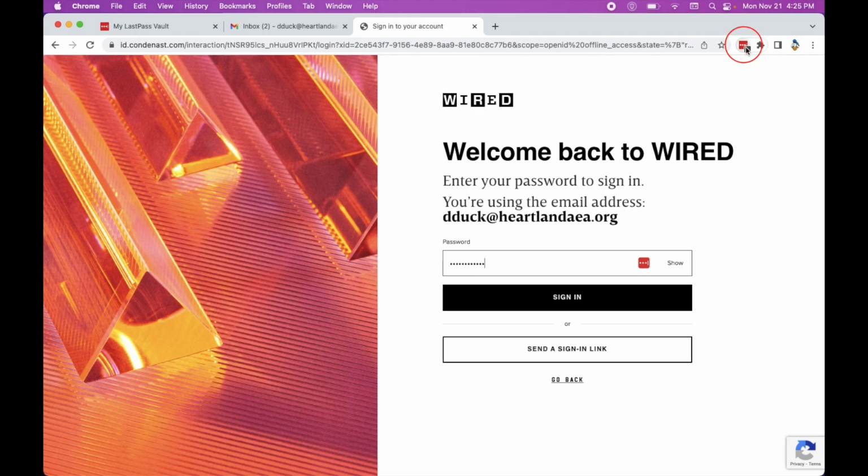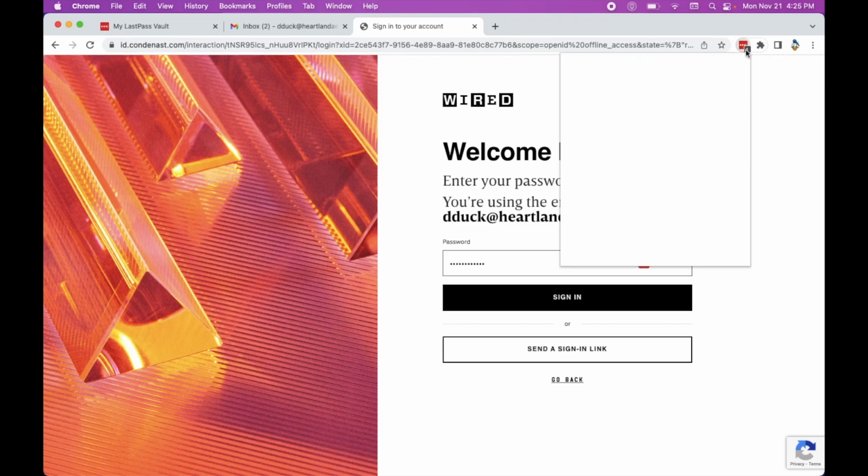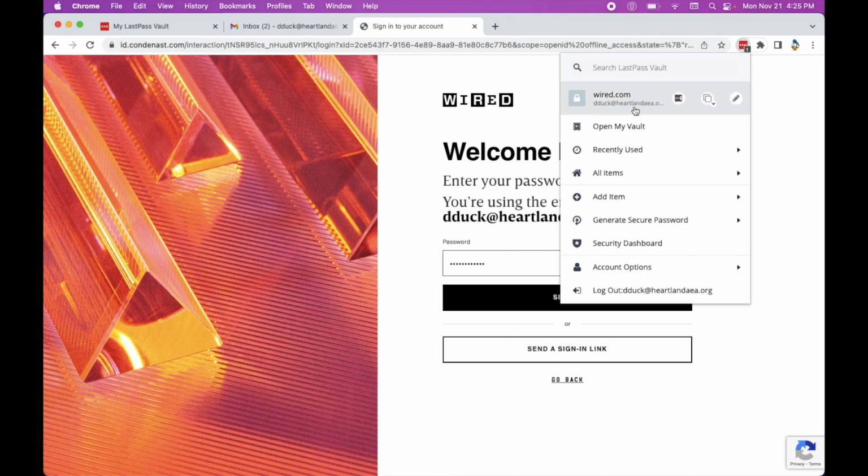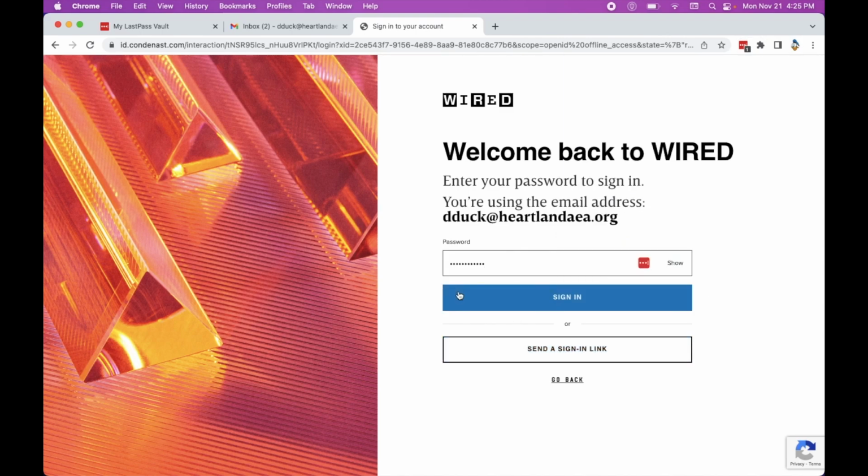And you can even come up here if you ever want to see how many different accounts you might have. You might have 5 different accounts for Wired.com. If you click the one here, it'll display everything that you have associated with Wired.com. For us, it's just one account. And we'll just hit sign in. I didn't have to put any password in. I don't even know what the password is. I couldn't even recite it to you right now. LastPass has done the work for us.